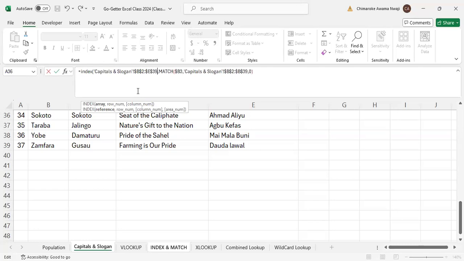Now go to my comma. After the comma, it's asking me for row number. The row number I just did for you using this match function gave me 2, right? It gave me 2. Okay, that's fine. Now, column number: if I come at the edge here and put a comma, what is my column number? I can decide to do another match function.